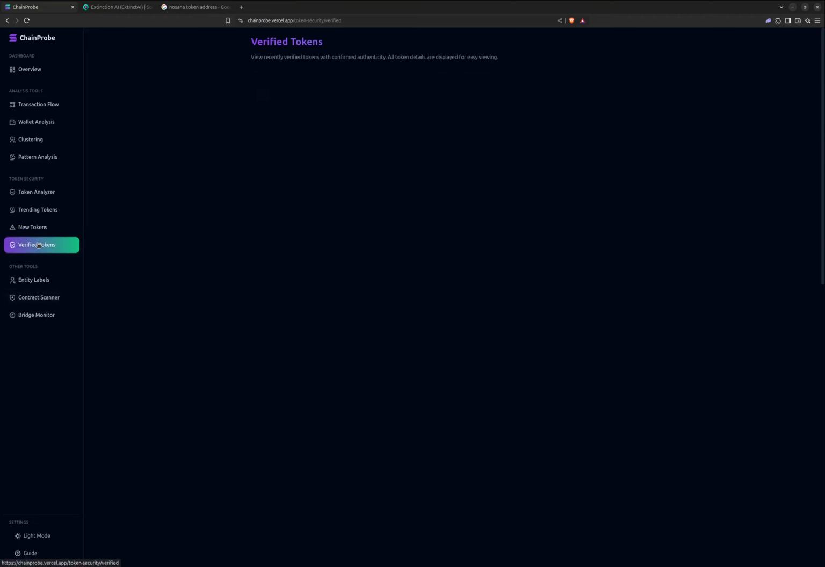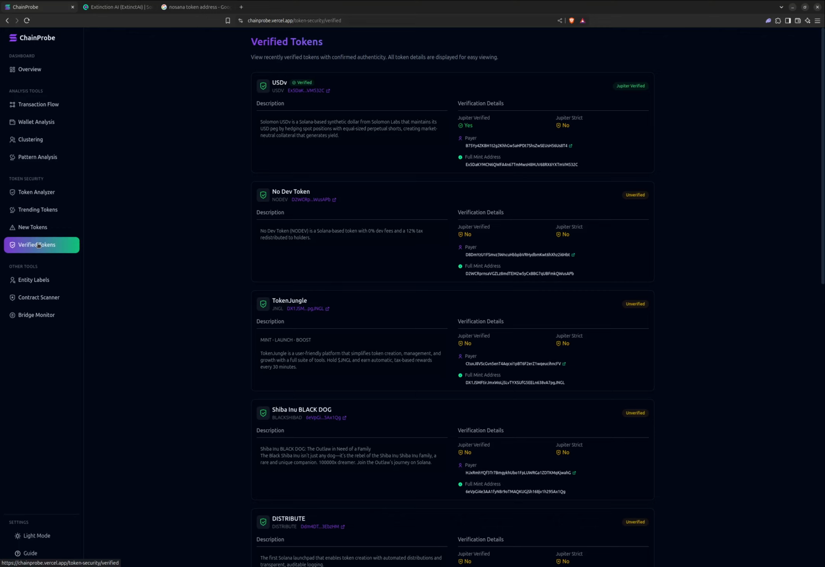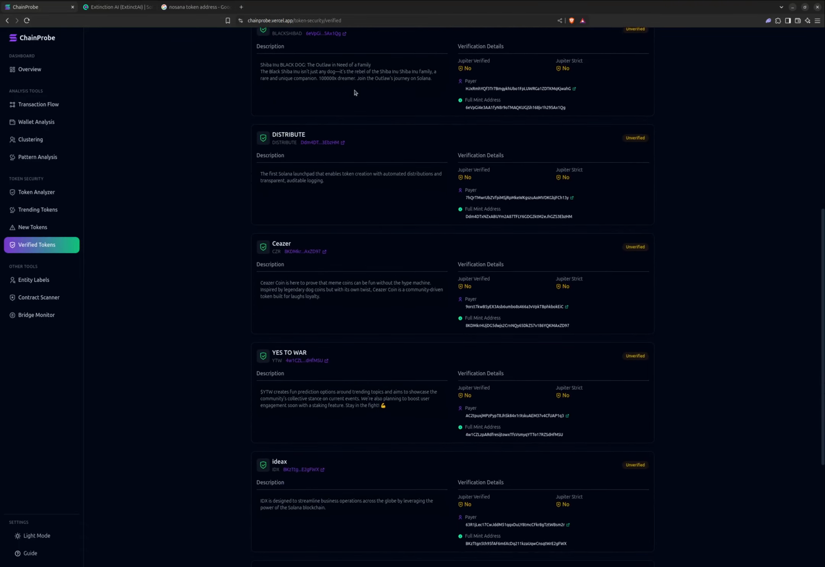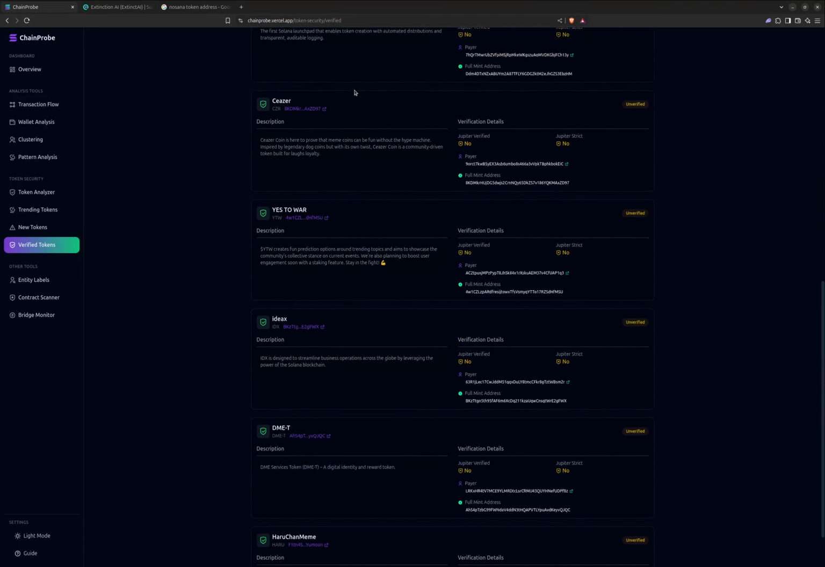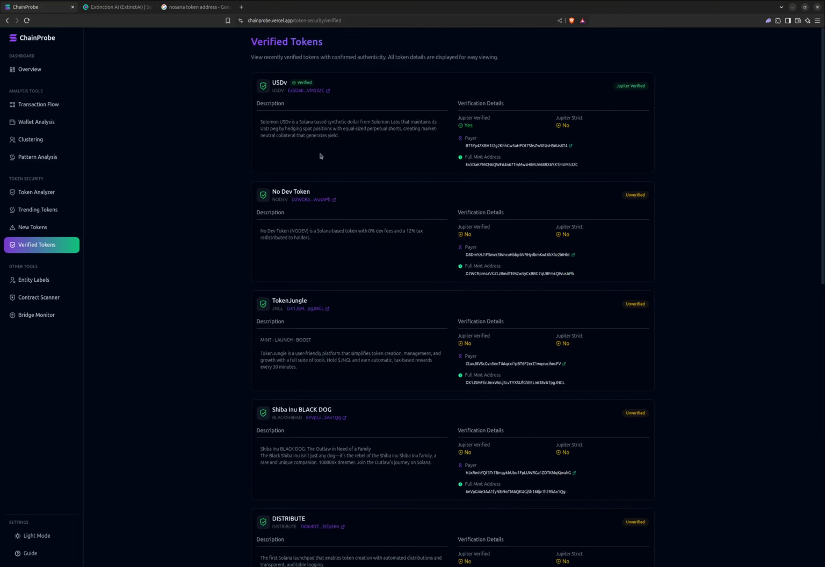You can also get access to verified tokens. For example, here we have only one verified token, which is USDV. All other tokens that have been fetched are currently not verified. You can also see the description of those tokens and also who has verified those tokens. For example, for the fetched data, the USDV token has been verified by Jupiter.